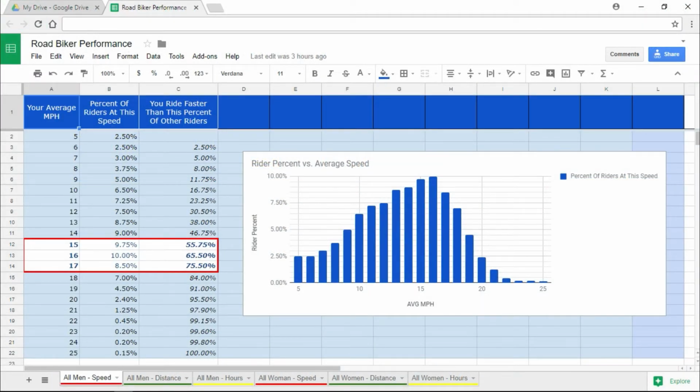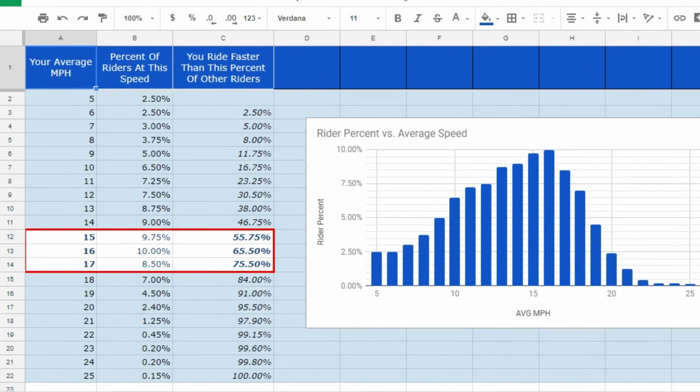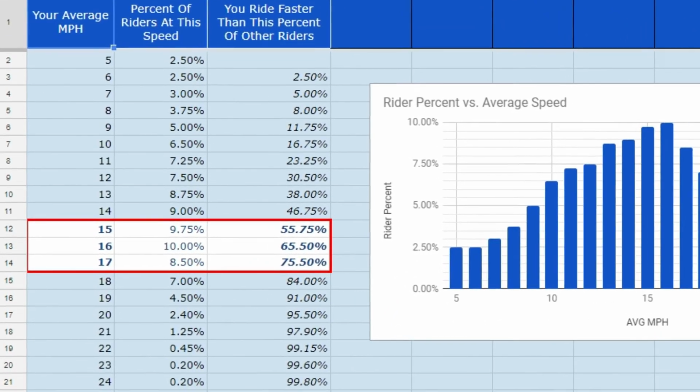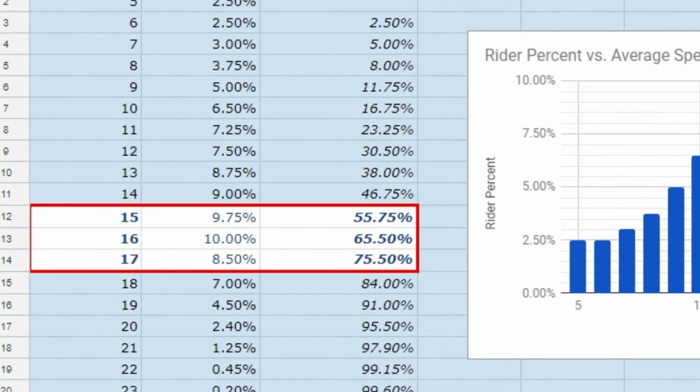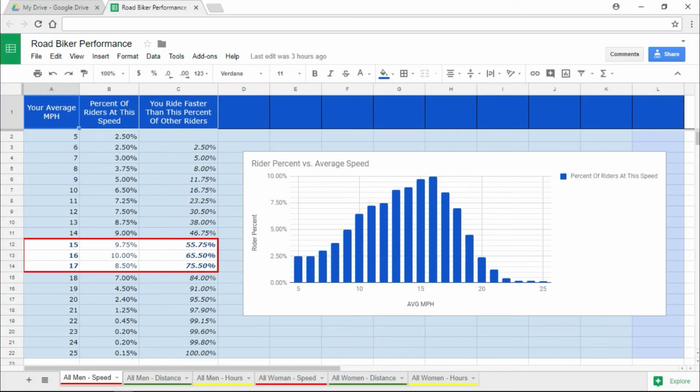Okay, so if we take a look at this first tab that deals with average speed for men, you can see that I've got a box highlighted that I've bracketed out that I feel represents the numbers that I spoke about earlier. In other words, for 15, 16, and 17 miles an hour, if you're riding at that speed, you're riding anywhere from 55 to 75% faster than all other riders who are male.